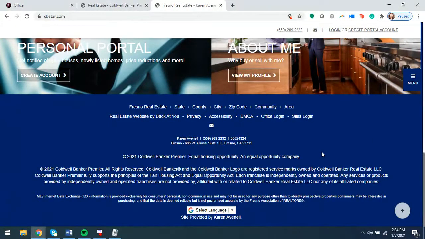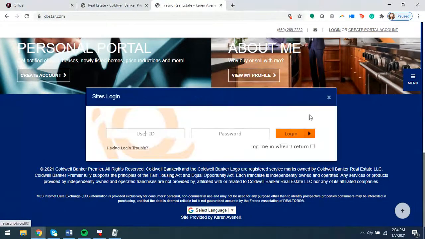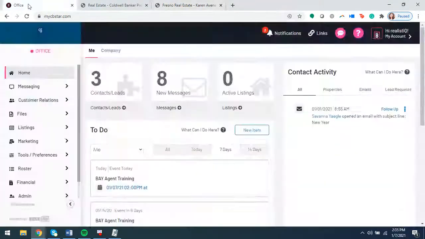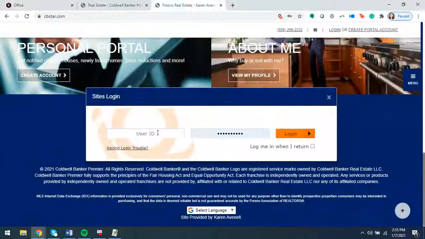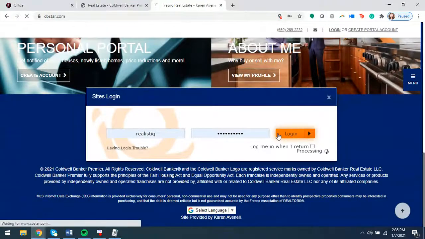For you as the agent to start editing your website, scroll all the way down and click this site's login. Site's login is going to pop up, and then you just enter in your user ID and your password information. It's going to be the same login information that you use to log into your mycbstar.com account. So just use that. Go ahead and hit login here.